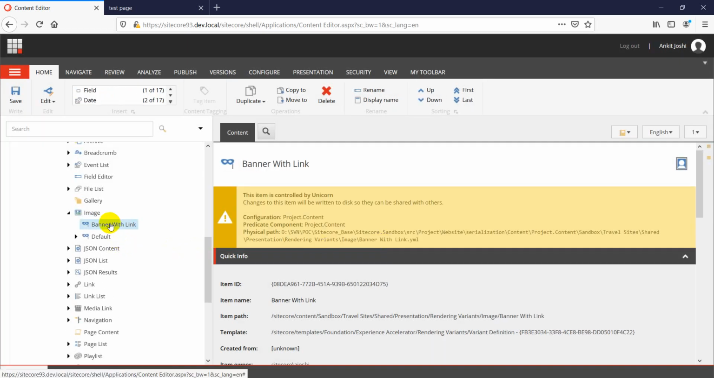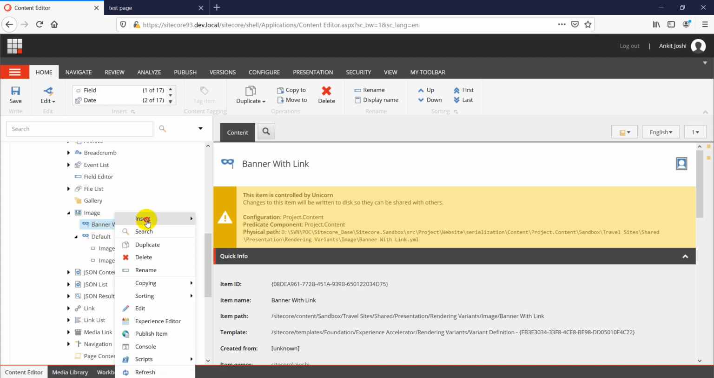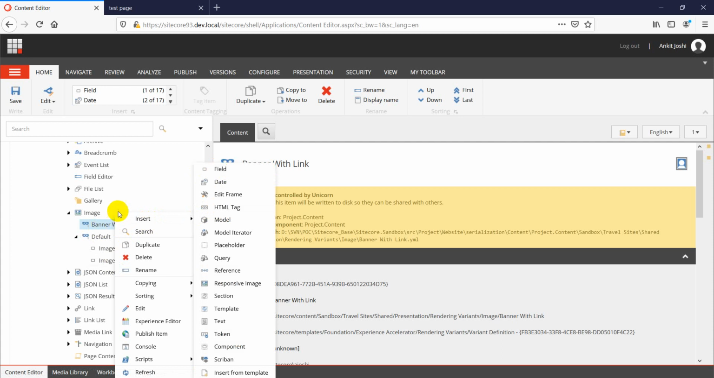With this we have created a new variant, but now to have this variant we also need some supporting fields for it. Basically, what kind of fields will this variant render? In this case, if you take a reference for the default variant, we have image and image caption, right? Similarly, let's say we want this banner with link.